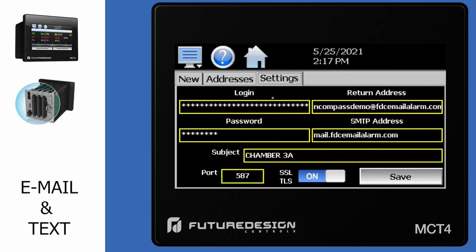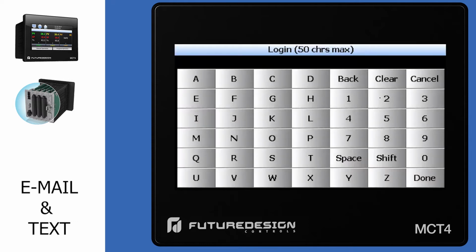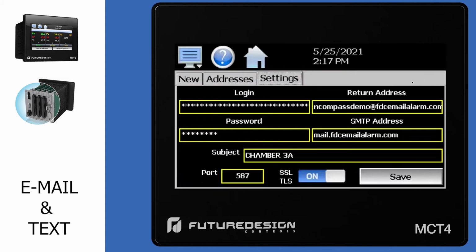The login field is used to enter the login name required to log into your company's mail server. You can use your login if one is not set up specifically for the MCT4 on your network. Contact your network administrator for assistance.